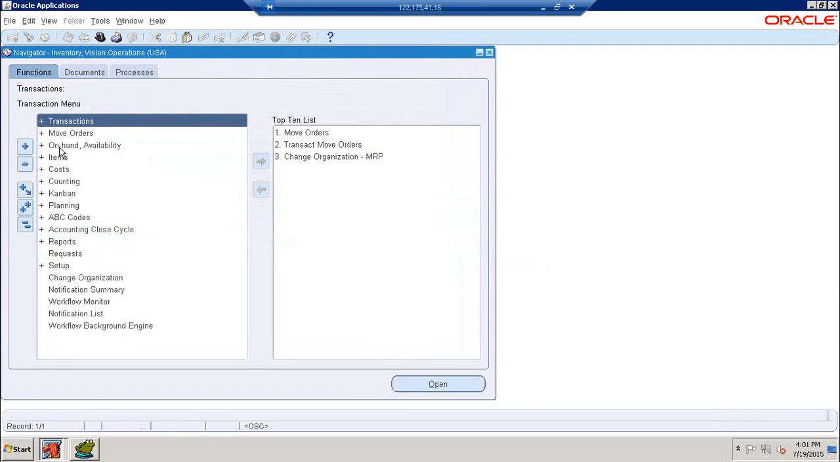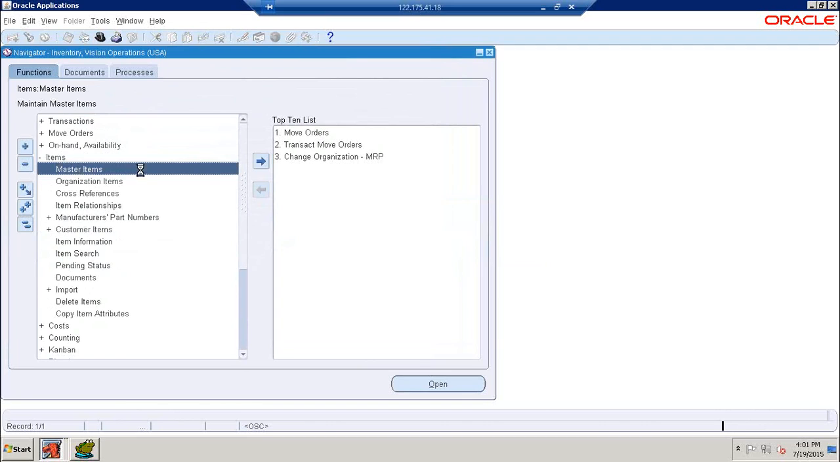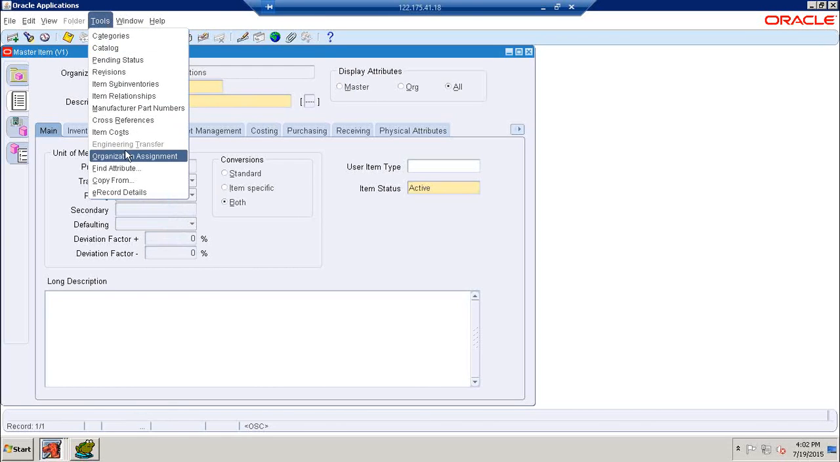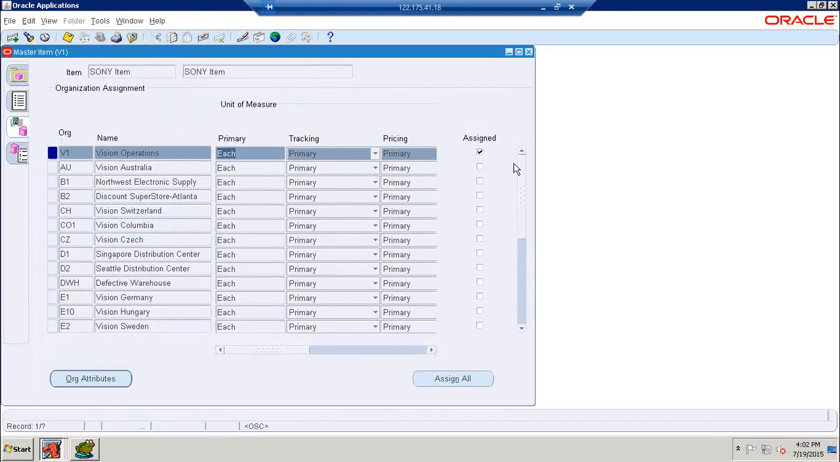So now we have the item, but the item is available at our master level. But now in this Vision instance, people are going to do the setups at member organization level. That is the reason it is better to assign this item to member inventory organizations. Then here, Tools, Organization, Assignment. There are so many member organizations to assign in this Vision operation.